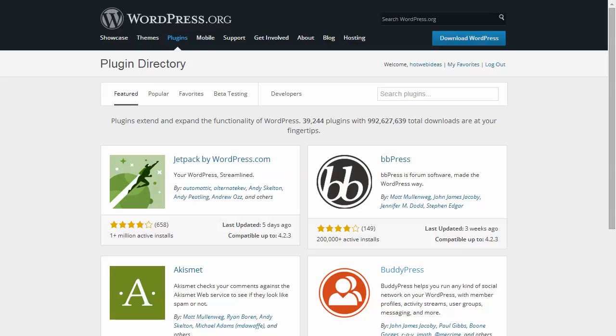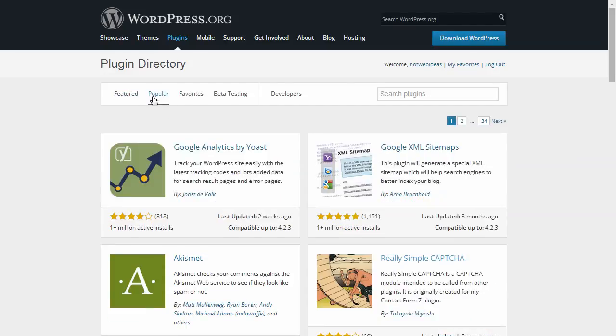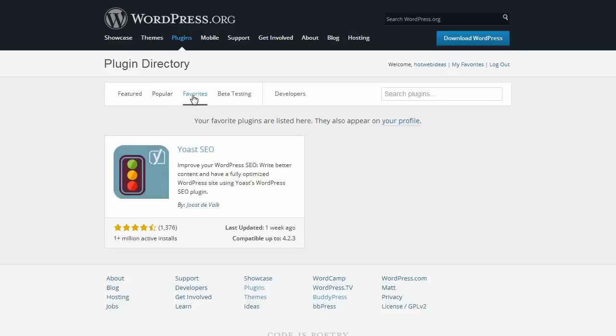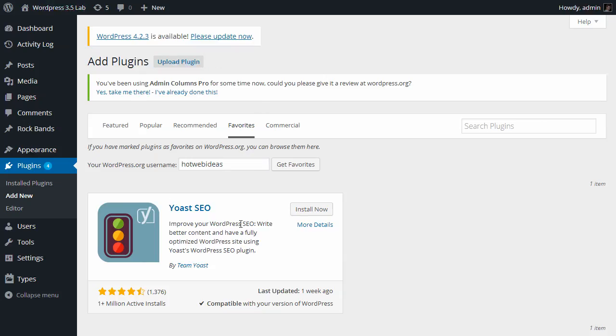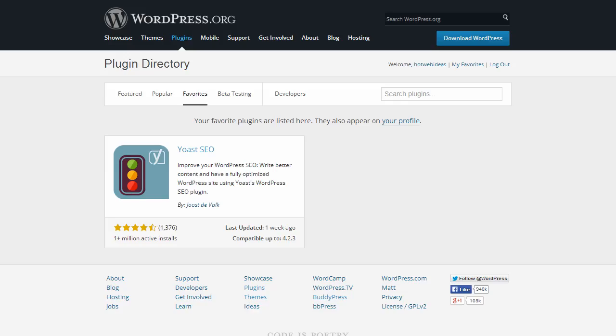We can also look for plugins on WordPress.org if we need to. We have the same filter system that we do in our backend on WordPress. So we have Featured, and we have Popular plugins, which are basically the most installed plugins. You can see that they're installed over 1 million times. And we have our Favorites. When you log in to WordPress.org, you can add plugins to your favorites and they'll show up in this list, but they also show up in the WordPress backend. So let's go ahead and do one.